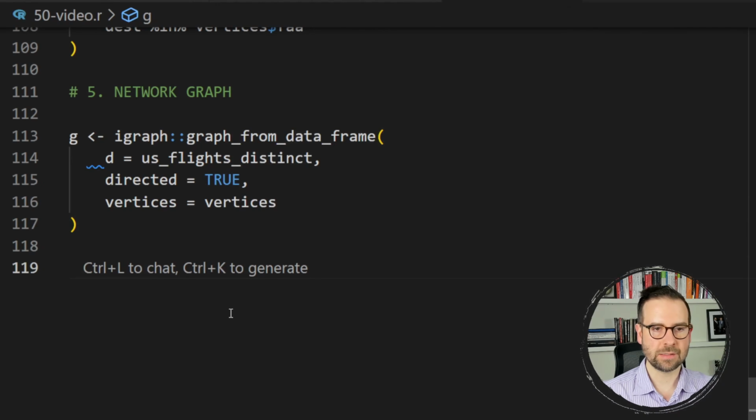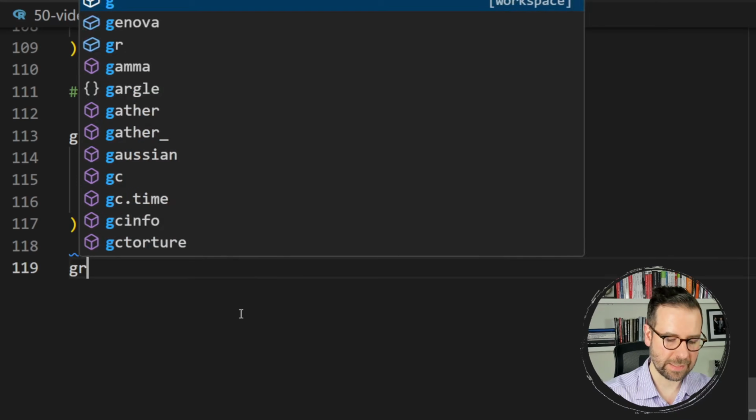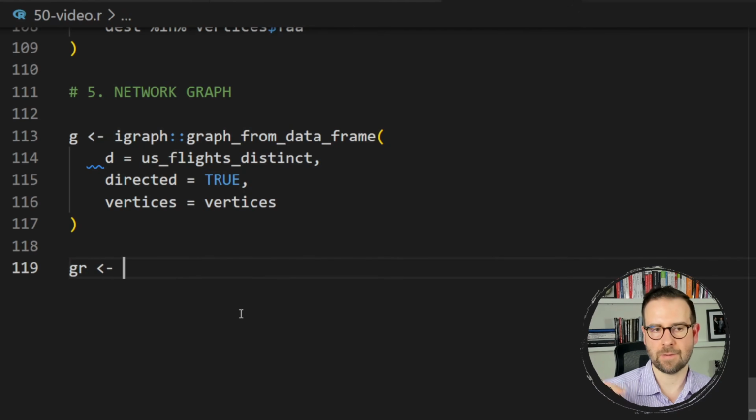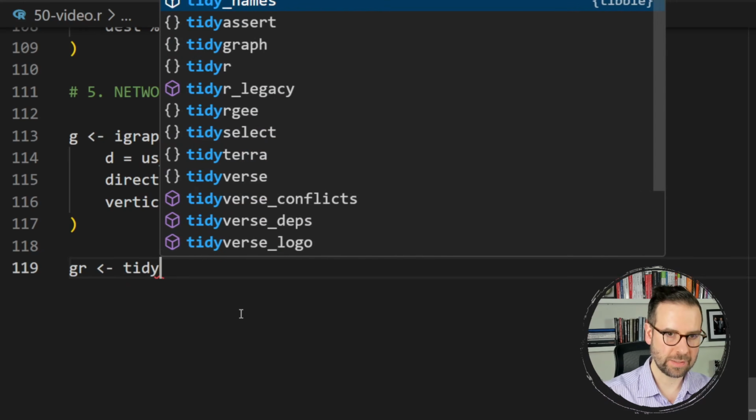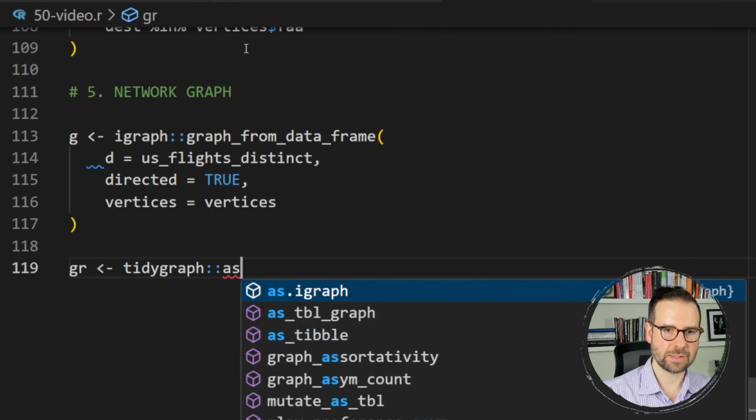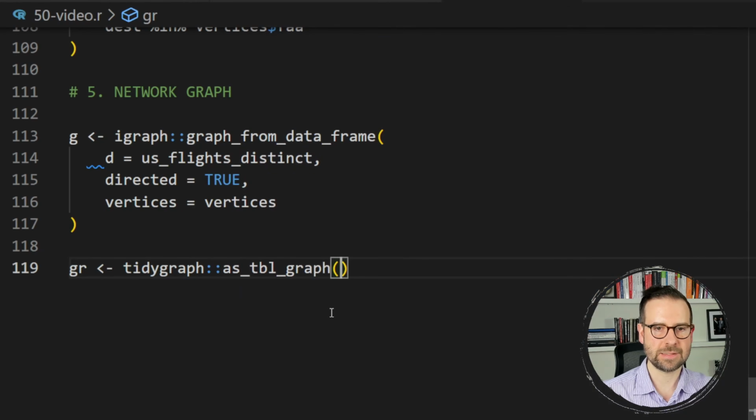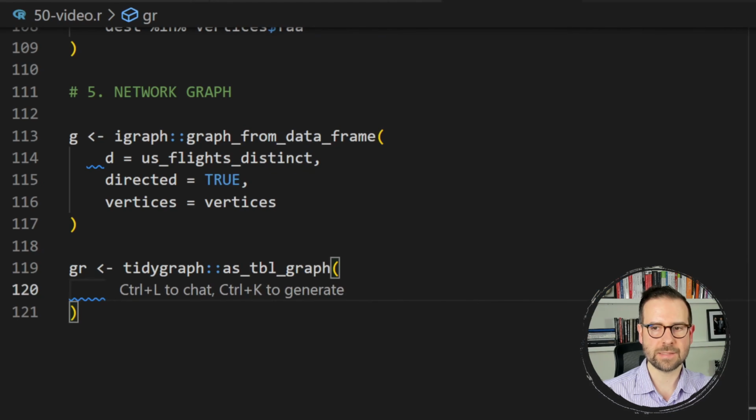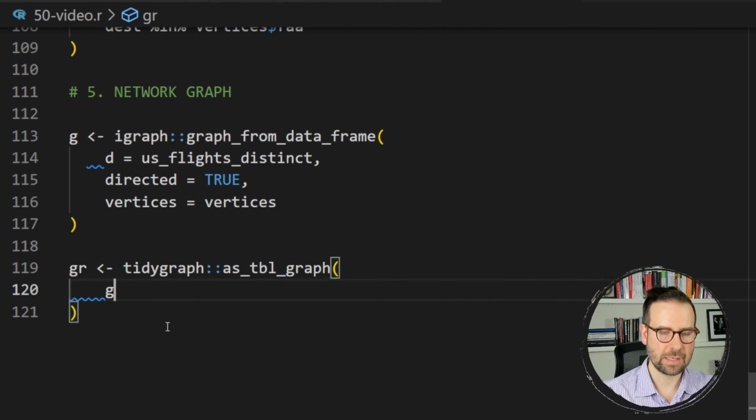Once this is done, we can use tidygraph in the next step to simply coerce this into a tidy-friendly format so that we can easily work with ggraph and ggplot2. So I'm using tidygraph here, and from tidygraph there is an option called tbl graph, and to this one I'm simply passing this object G that we previously created.